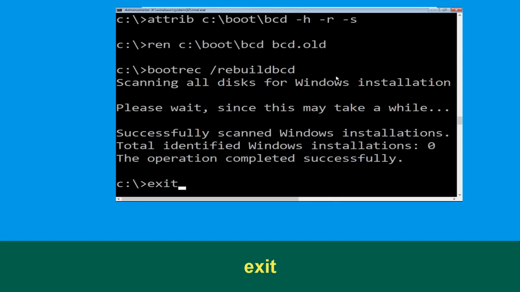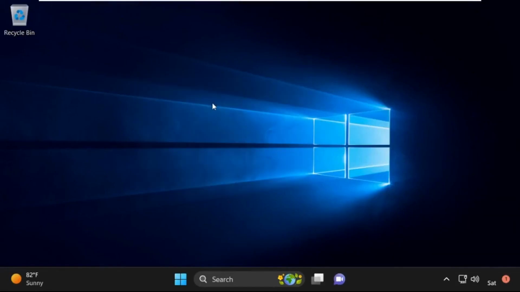Type exit and hit enter. Now click on Continue. It will restart your system. So that's it guys, your problem is solved and you are good to go.